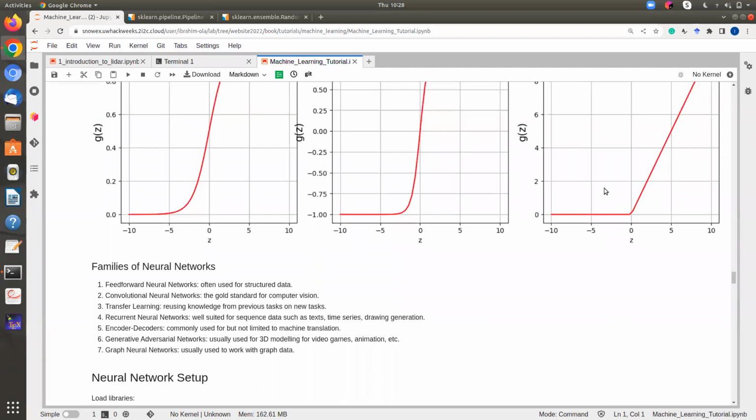Then we have the convolutional neural networks, which is the gold standard for computer vision. When you want to do image segmentation, anything with images, we would normally use convolutional neural networks. We have transfer learning, which prevents us from starting our training from scratch. So if we have a neural network that recognizes the eye, and you want to recognize the whole face, you could start by using the neural network that can recognize your eye before proceeding to the whole face. This is called transfer learning.